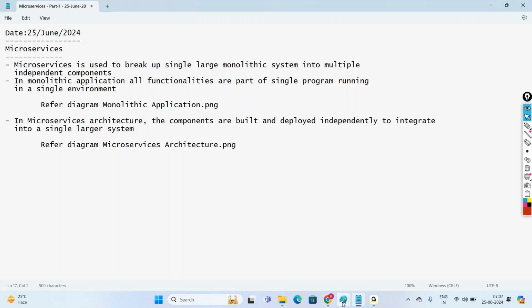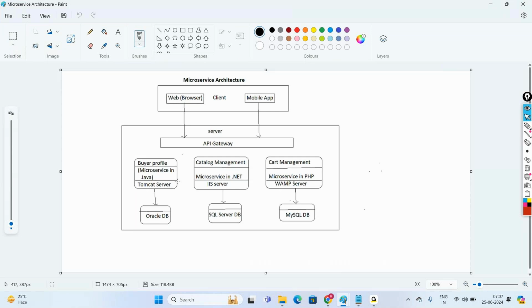In the case of microservices, we build the components independently. Buyer profile we make as a microservice using Java technology, deploy into a Tomcat server, and connect to an Oracle database. Catalog management we create as a microservice using .NET technology, deploy into an IIS server, and connect to a SQL Server database. Cart management we create as a microservice using PHP technology, deploy into a WAMP server, and connect to a MySQL database. Now from the client, based on the API, it invokes the respective component.